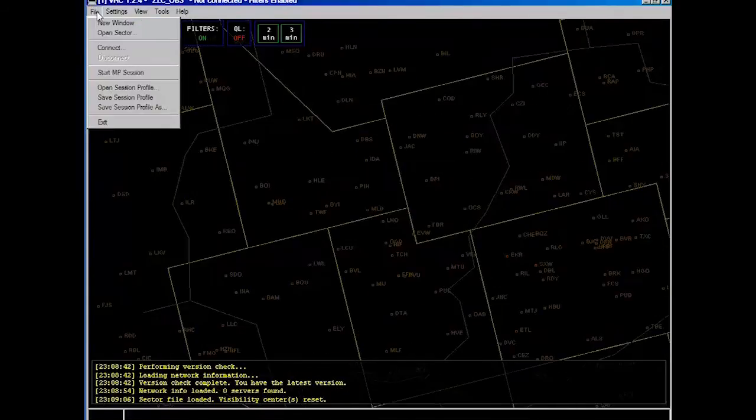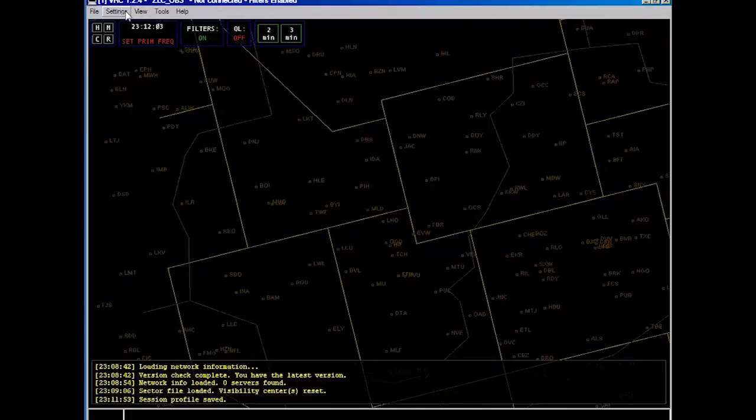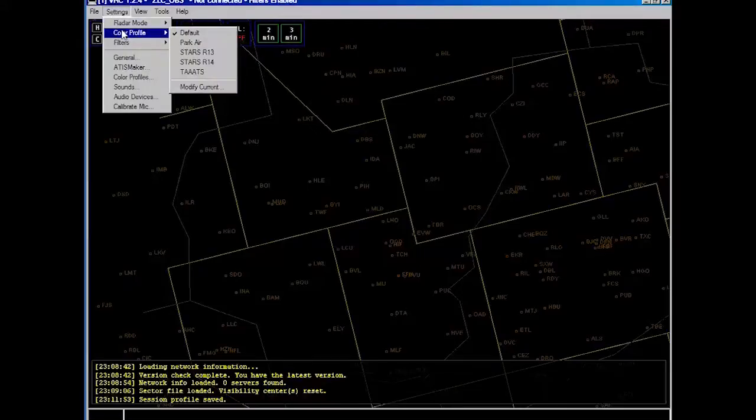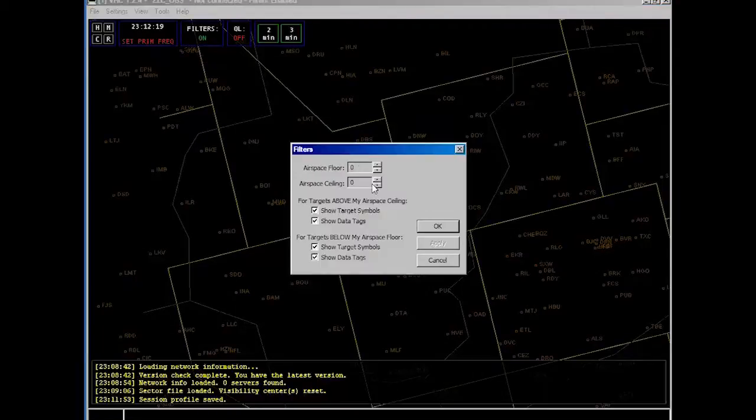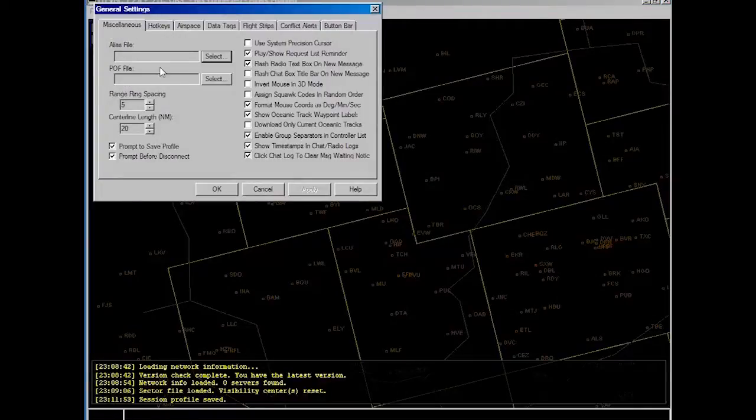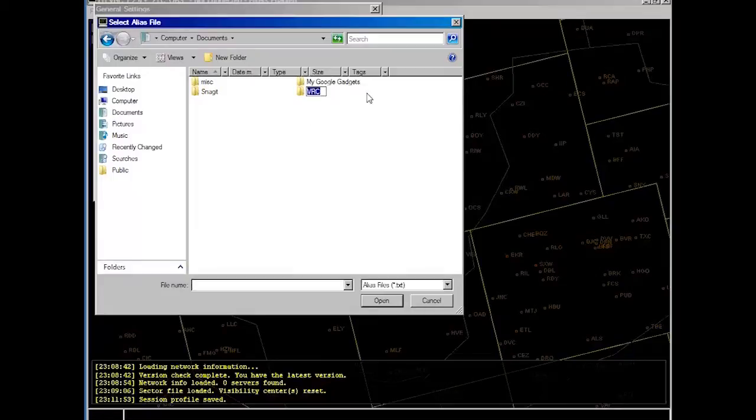At this time, you can go to File and then Save Session Profile. Alright, once you're done saving, go up to Settings, Radar Mode, and select Tower. Go back to Settings, make sure the color profile is set to default, and the filters can be active, but go under Configure and make sure both are set to 0 right now. Click OK. Settings, General. In the Miscellaneous tab, click on the Alias File Select button. Navigate to your Documents, VRC folder, ZLC file, and alias folder.